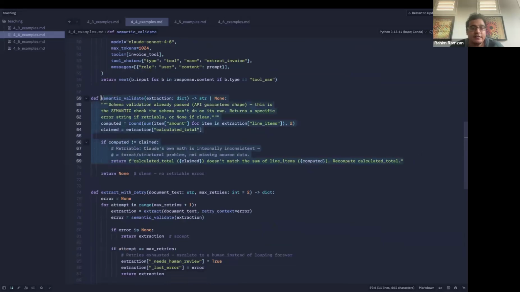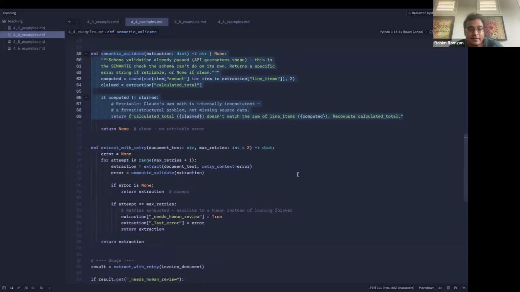This is like a semantic validation. This is basically saying before, like, hey, it doesn't match. If it doesn't match, you know, this line right here is saying, yeah, calculated total. The claimed one doesn't match the sum line item, stuff like that.